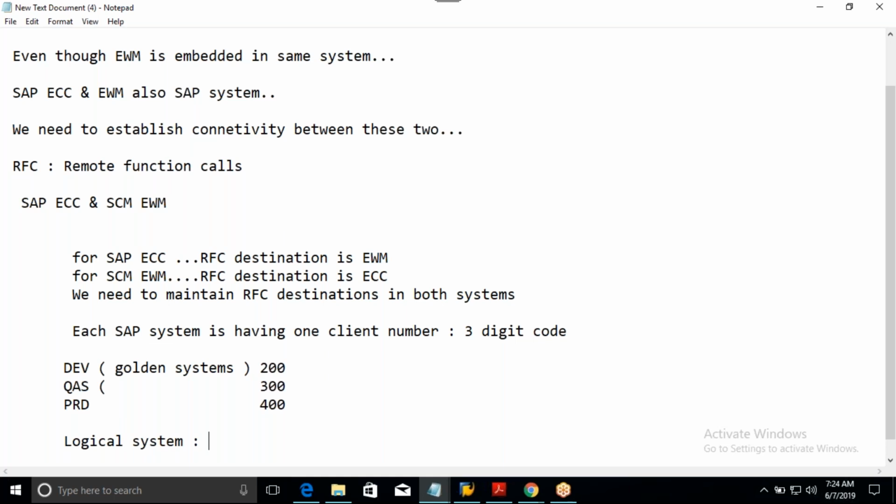The same thing: we maintain the RFC destinations with reference to the logical system, and we assign those logical systems to our clients within the system. To maintain logical systems, one protocol is there. SAP recommends it, not restricts. The first 3 characters represent the system name, CLNT is a constant, and XXX is the client number.